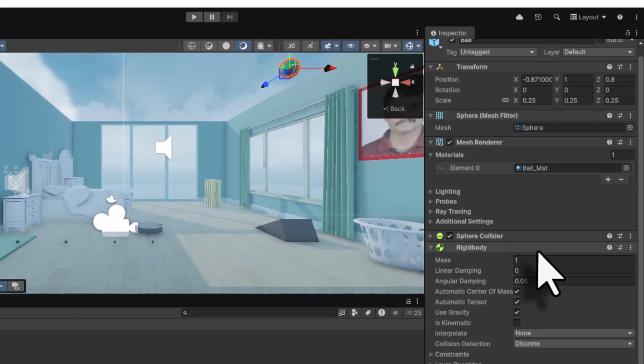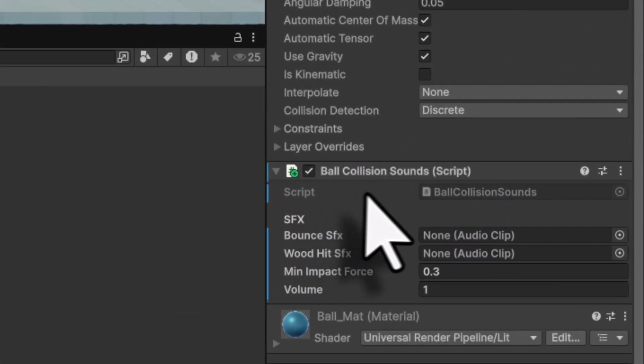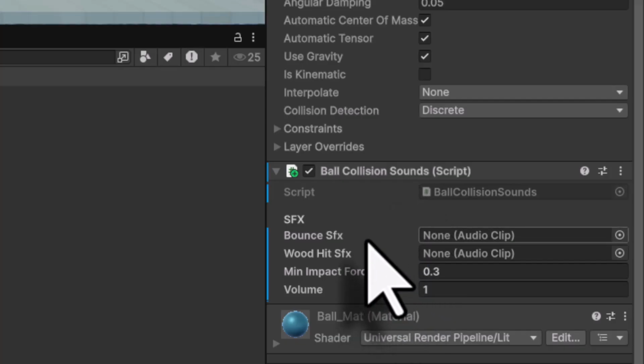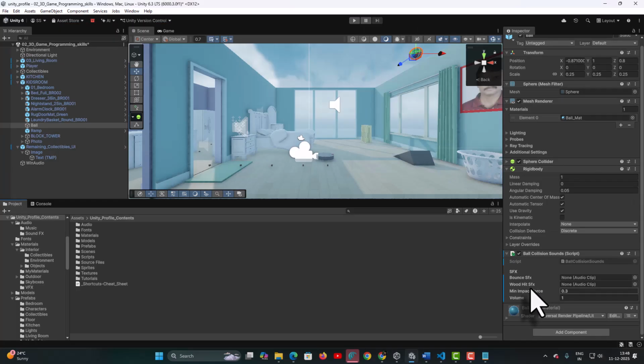Come into inspector and scroll down. You have ball collision sound. You have to add two sound effects. Now in Unity what happens is, I have selected this ball and you are seeing the inspector content here. But if I select some other object, the inspector is going to change. I don't want this inspector to change when I select other objects in assets.